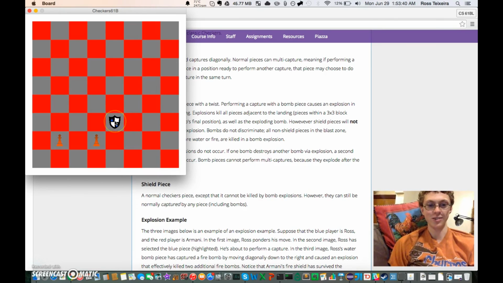Notice that the shield was not wiped out by the bomb's explosion, so now it is water's turn, and I am going to use this shield to capture this fire piece. And now that I've reached the bottom row, you'll notice that I have the crown over my head, which means I am now able to move backwards. And lucky me, there's a fire piece here that I would be able to capture. And actually, I am able to multi-capture in order to grab this piece by going backwards.